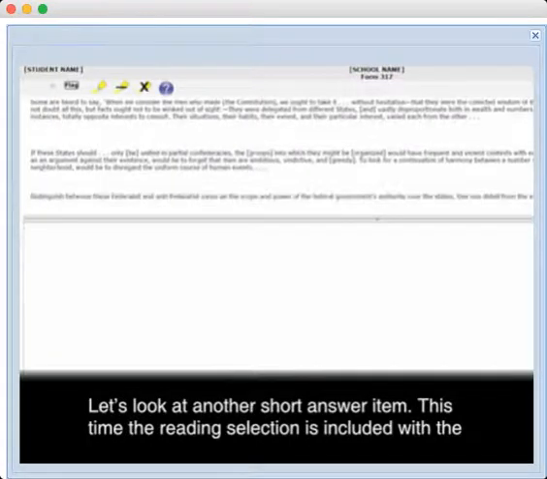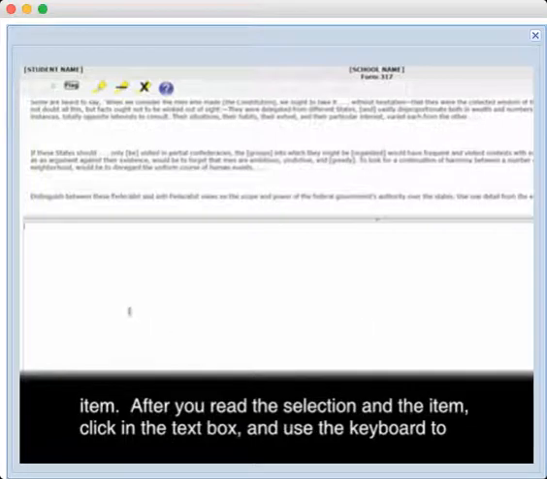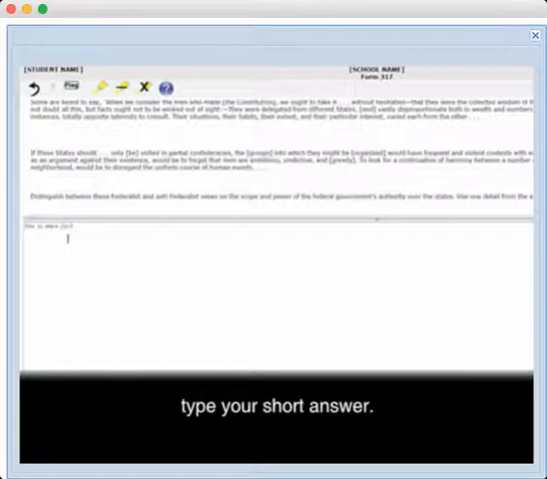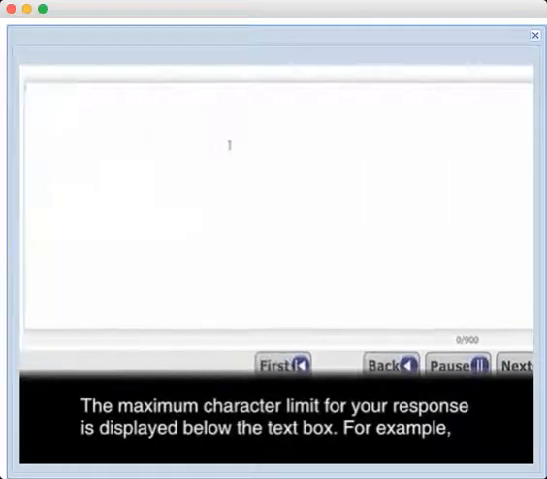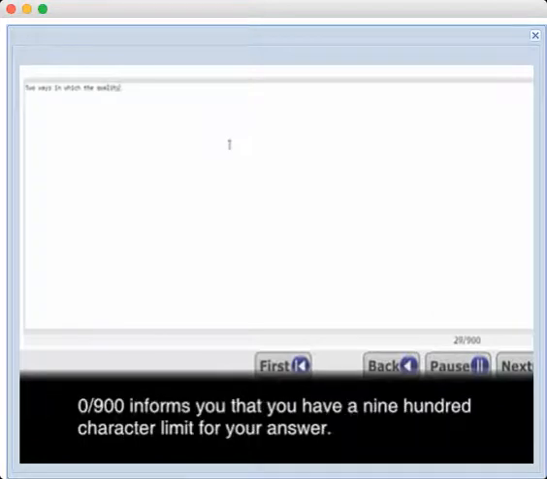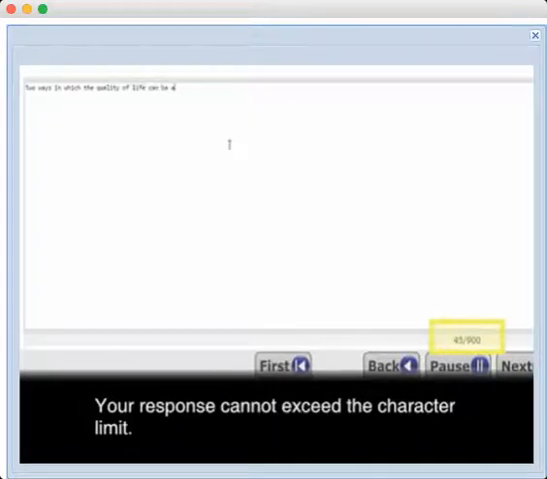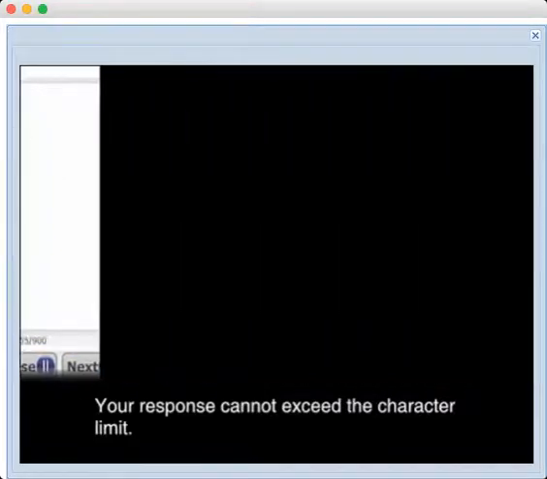Let's look at another short answer item. This time the reading selection is included with the item. After you read the selection and the item, click in the text box and use the keyboard to type your short answer. The maximum character limit for your response is displayed below the text box. For example, 0 of 900 informs you that you have a 900-character limit for your answer. Your response cannot exceed the character limit.